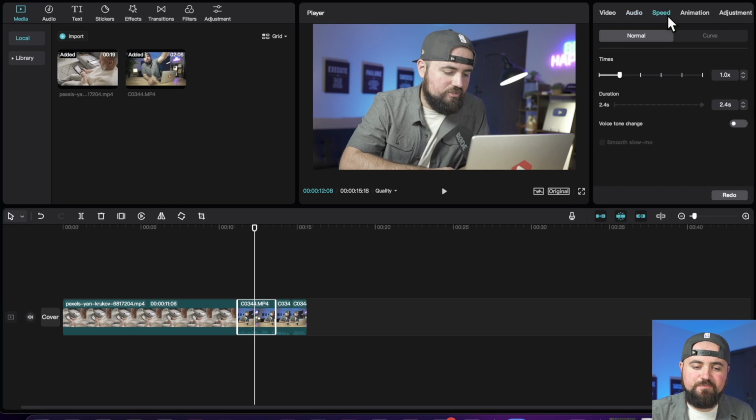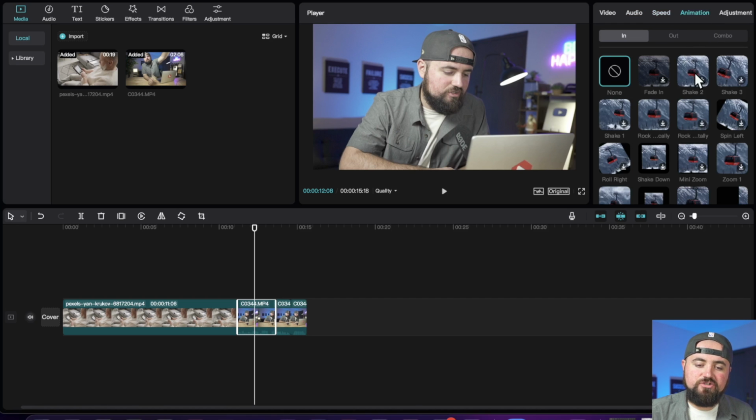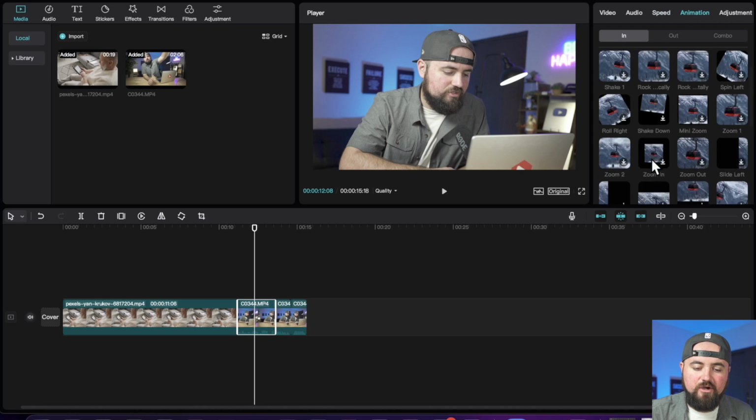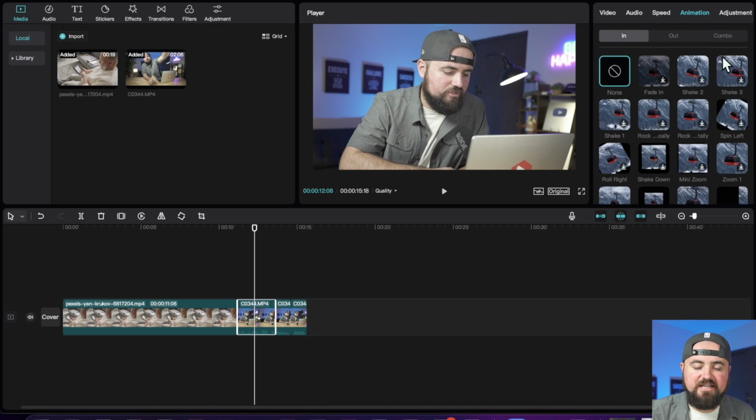You also have the speed option here. So if you want to speed something up or slow it down and do all those things, you have that access there. You also have the animation feature. So if you want something to fade in, fade out, do little transitions and stuff, you have access there.